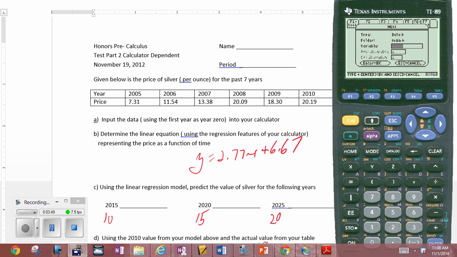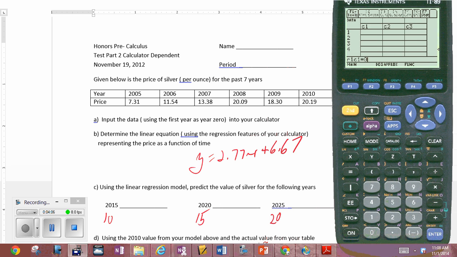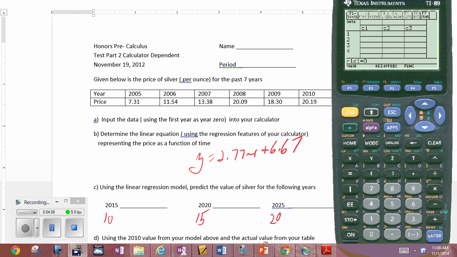And that's that. What it does then is it takes you to basically a spreadsheet where you enter your data. We're going to start with 2005 as year zero, so we're going year zero through year 6: 0, 1, 2, 3, 4, 5, 6.